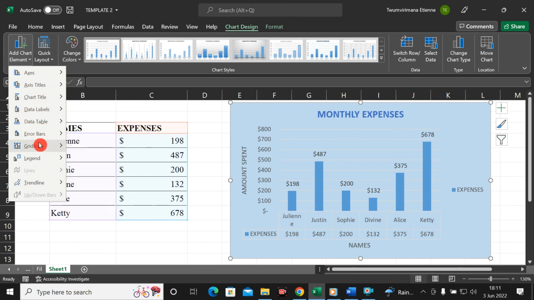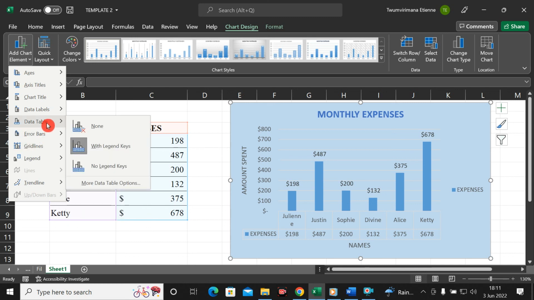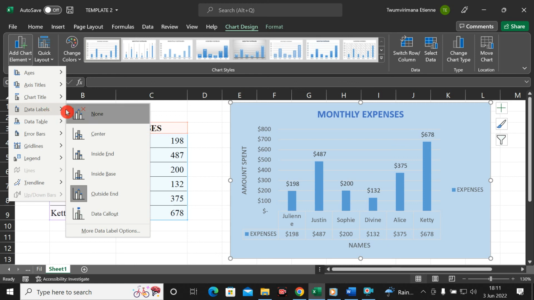There is the legend, there are grid lines. That can be primary major vertical, horizontal, primary minor horizontal, and data with legend keys. We have seen it, and here the data labels. We can just center them. We can put them inside base, inside end, center, whatever I want.